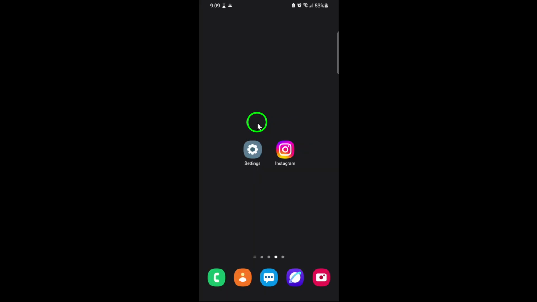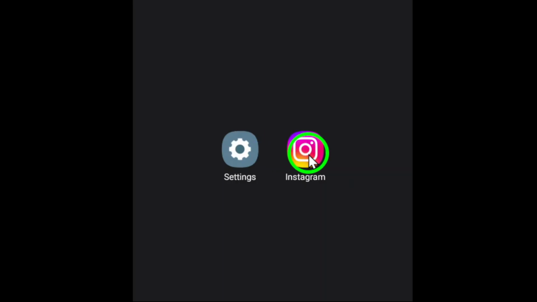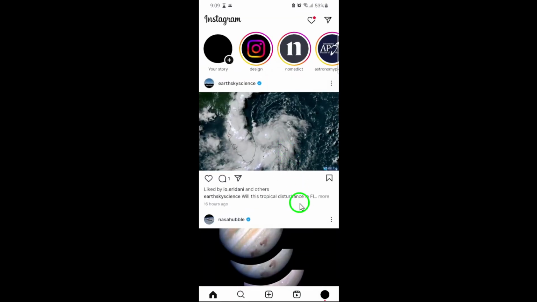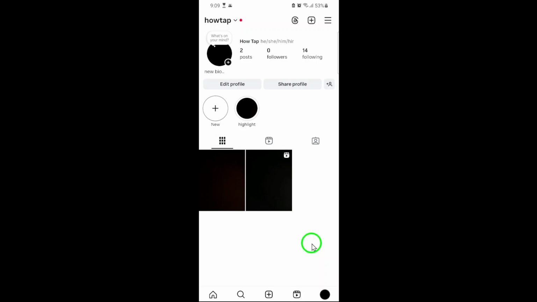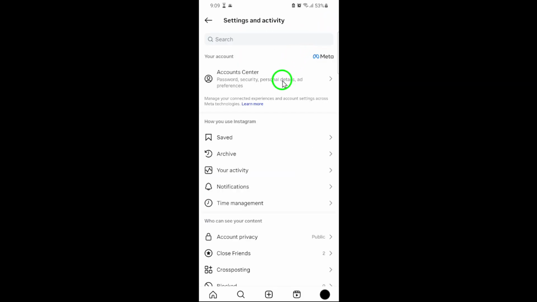Let's get started. First, open the Instagram app on your device and head straight to your profile. You can do this by tapping your profile picture in the bottom right corner of the screen. Once you're on your profile page, look to the top right corner and tap the menu icon, which looks like 3 horizontal lines. A menu will slide out from the side. Here, tap on Your Activity.